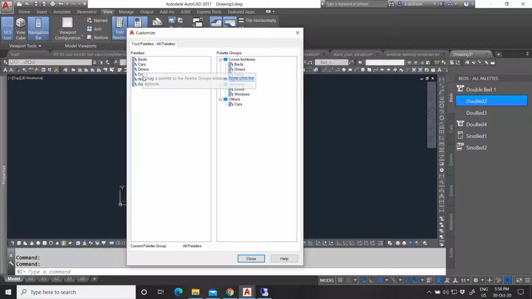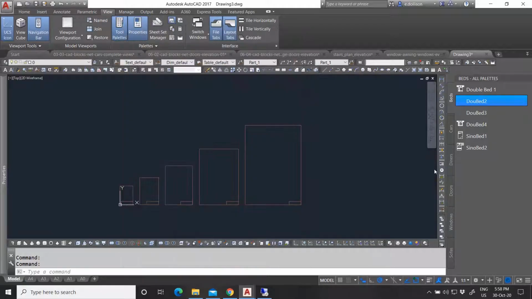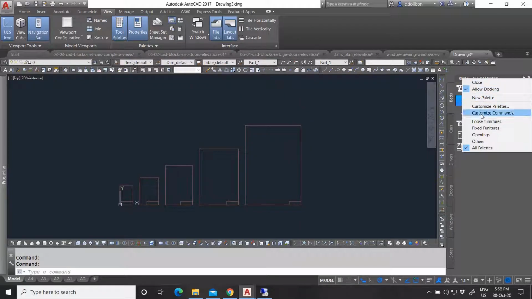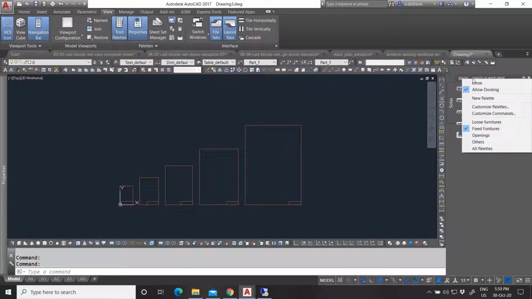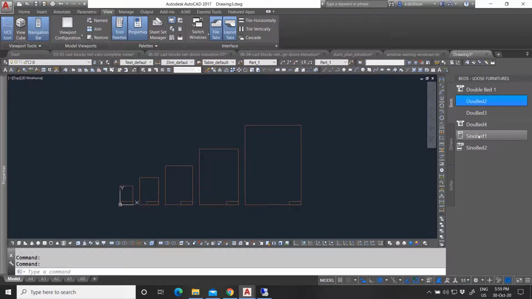I will do, as an example, let's say sofas. It's kind of fixed. You don't move them around that much. So here you can see fixed furnitures and it will be sofas. Even though right now sofas is in two different groups, which is our loose furnitures and our fixed furnitures, that doesn't matter. You can sort tool palettes in different groups and it will be okay. It will still link it to the same location for both of the blocks.